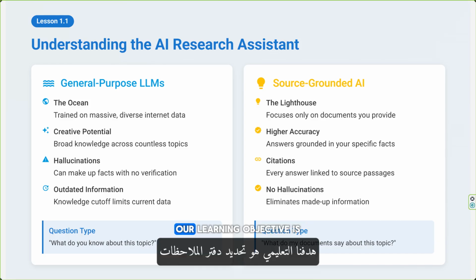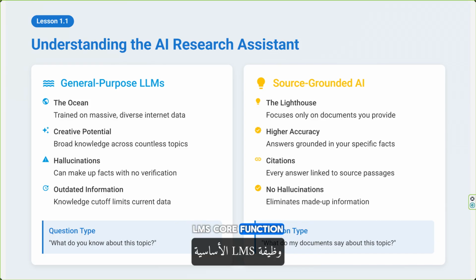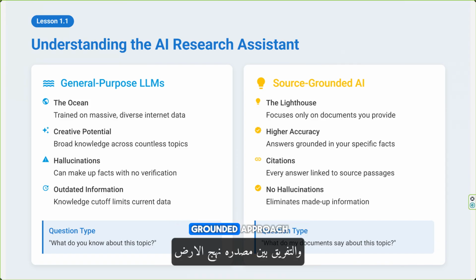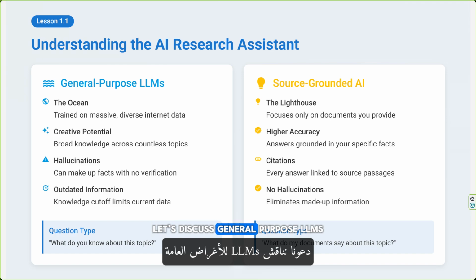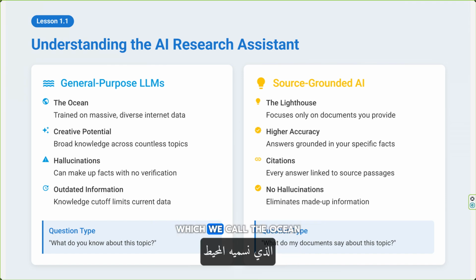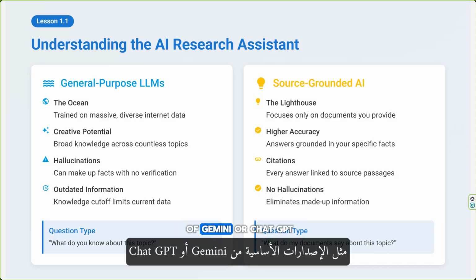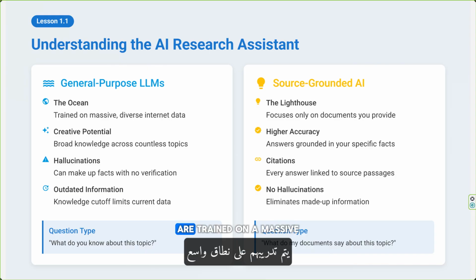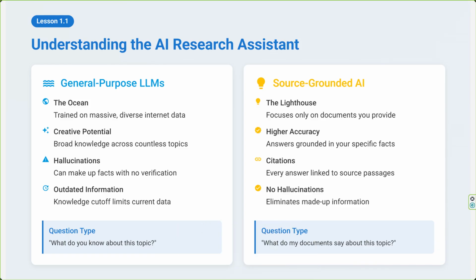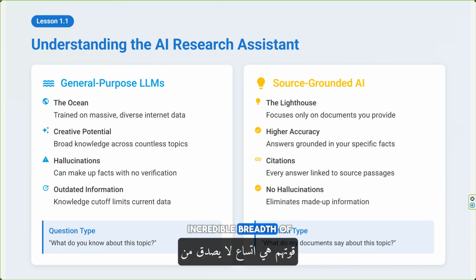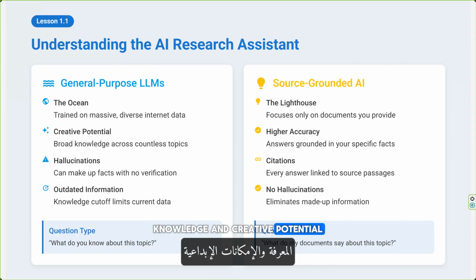Our learning objective is to define Notebook LM's core function and differentiate its source-grounded approach from that of general-purpose LLMs like Gemini. First, let's discuss general-purpose LLMs, which we call the ocean. These models, like the base versions of Gemini or ChatGPT, are trained on a massive, diverse dataset from the public internet. Their strength is an incredible breadth of knowledge and creative potential.